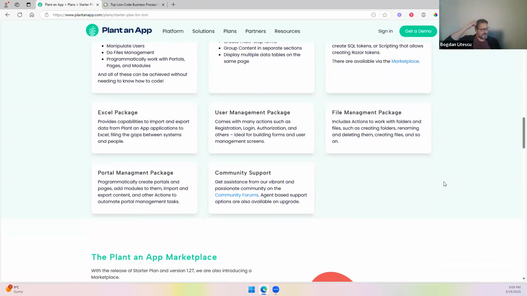And then there are some add-ons that we have, like the Excel add-on, because many times about this data application, it's exporting, importing data from spreadsheets. User management, so login forms, registration forms, also user management use cases can be achieved with this package. And then file and portal management, they allow automation of various tasks like portals. You can create pages, add modules to it, all programmatically from, let's say, another form when you click a button. Same with file management, you have the ability to interact with the virtual file system to create folders, manage files, and so on.